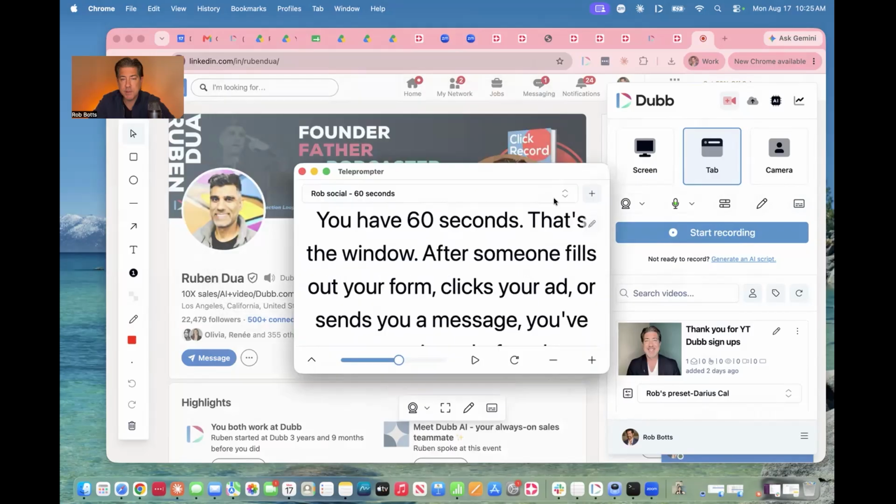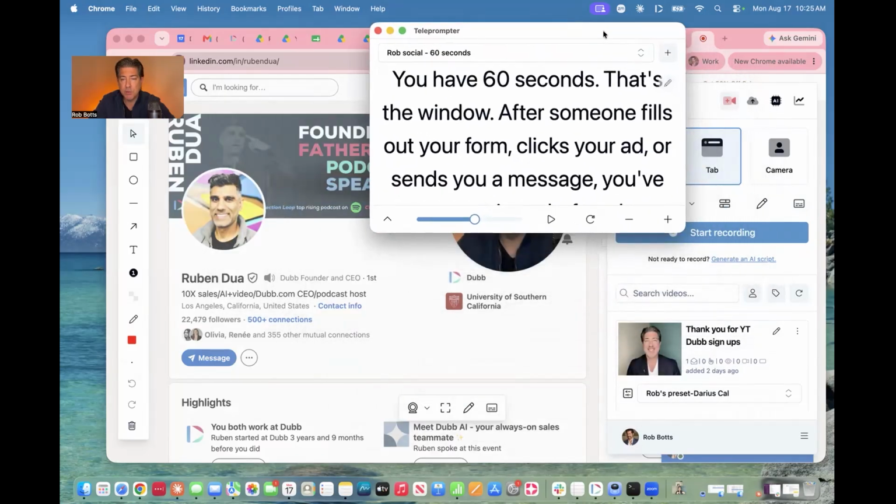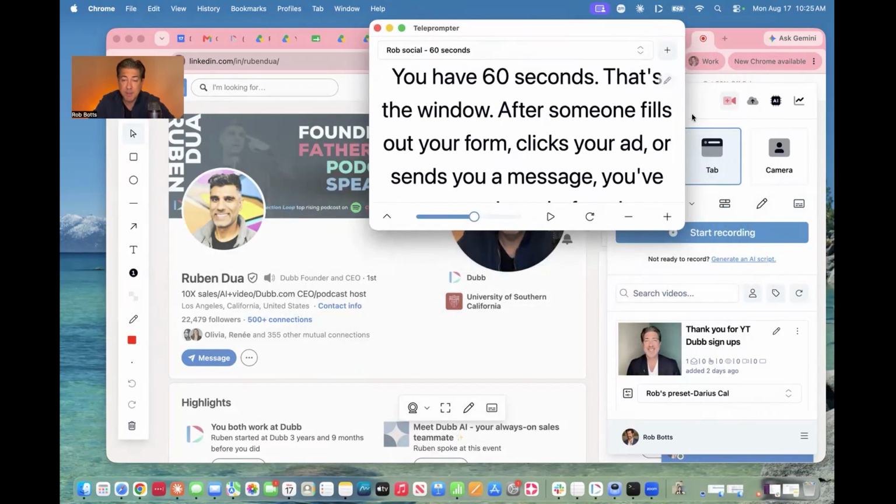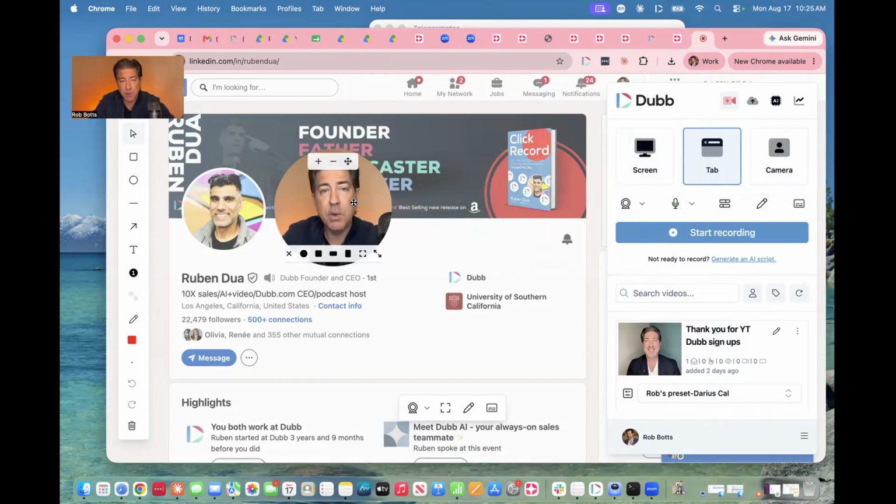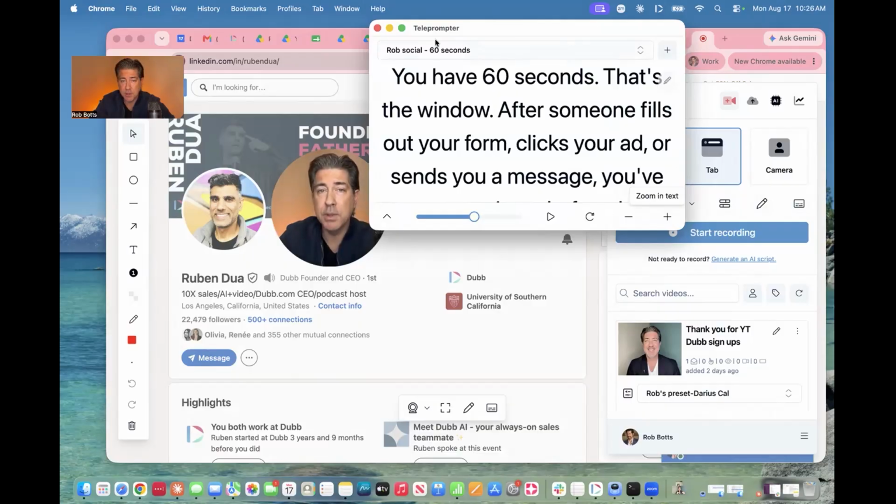Now, the thing with the Chrome extension is you want to make sure you don't go full screen on your browser, because if you do, you're not going to be able to use the teleprompter tab. So you want to make sure that you get a little bit of room. So when you hit record, you can tap this thing forward and you're able to use it.